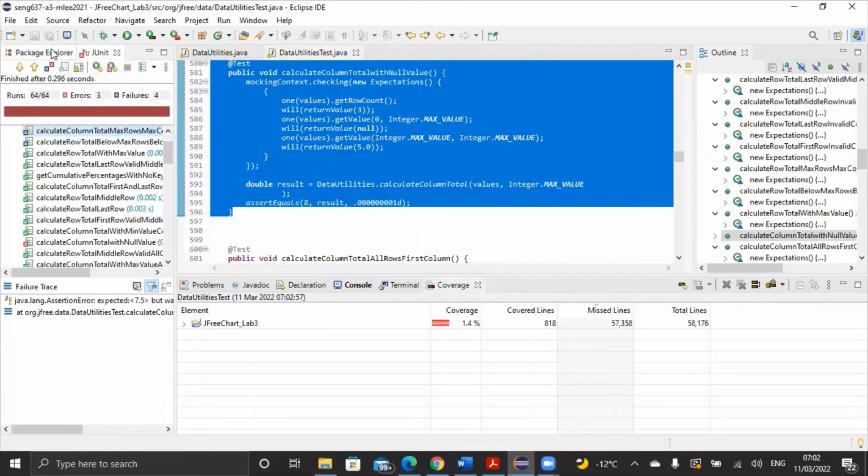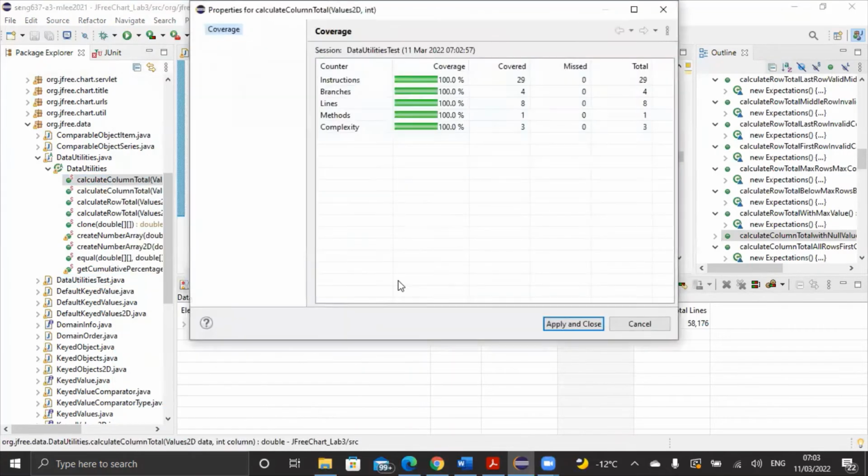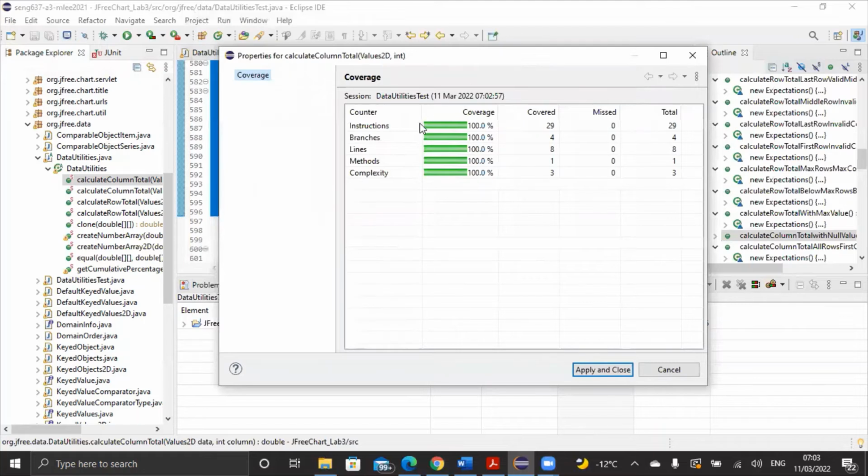Okay, after successfully running it, I will check our coverage metrics again for that particular method. And as we can see, we have attained 100% coverage on all our metrics due to the test case we added. Thank you.